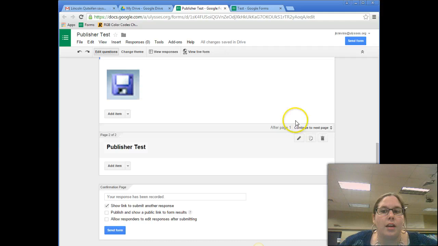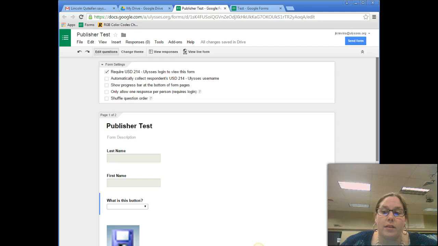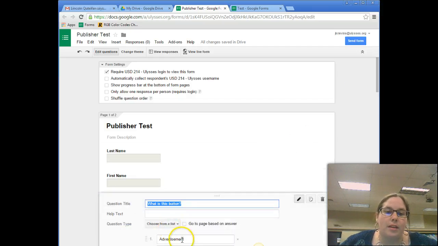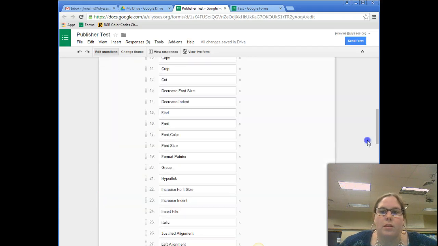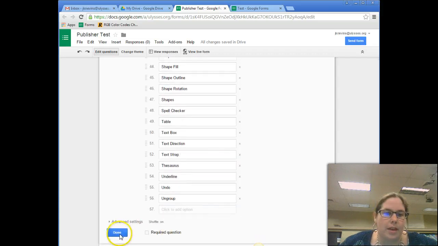Now, I put in 56, and I had to type each one of these options, because as of right now, Google Forms does not have the option that if you create a Word document with commas in between, it'll automatically put each option in. So you will have to type in all of the options that you want available. So then what I did was go down to the bottom again and hit done. That saves your question.